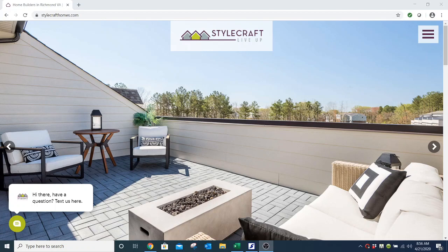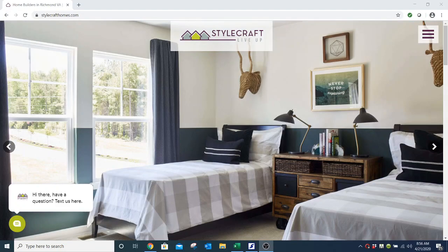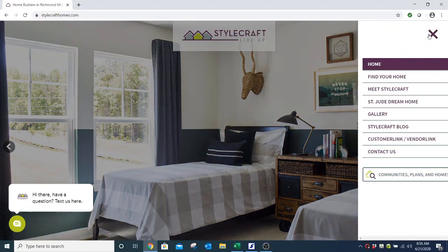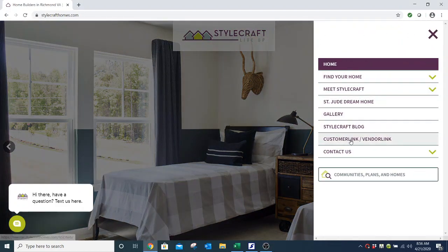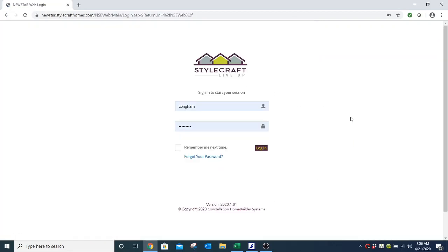Okay, this is going to be a quick guide to how to use VendorLink. The first step is to head to the stylecrafthomes.com website, which I have pulled up here. You'll see a tab drop down in your right-hand corner, so you'll click that. And under the Customer Link VendorLink tab, if you click that, you'll find your login screen.